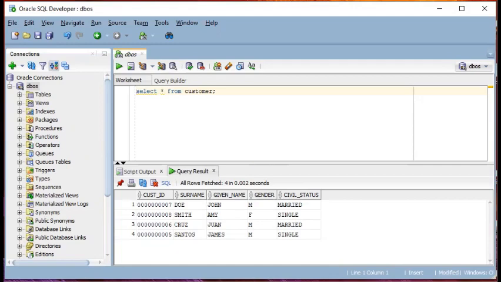Okay, so let me get the syntax. A typical create table statement: create table followed by the table name. This time I'm using the name customer_back, making it obvious that this is a backup table, and which is not empty. As select asterisk from customer.